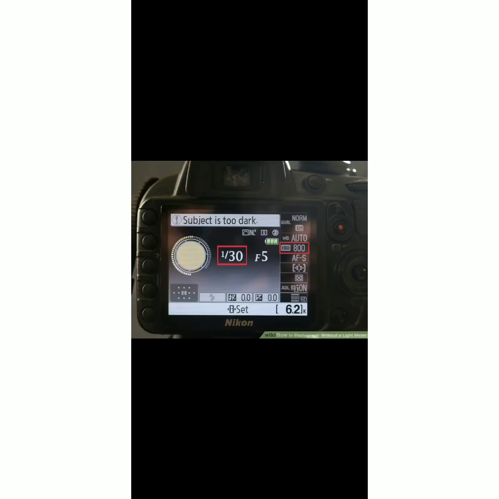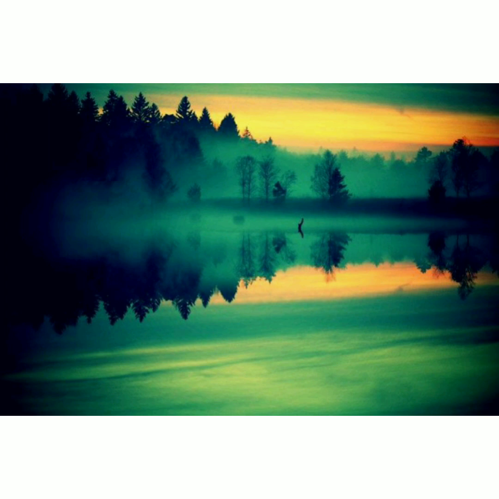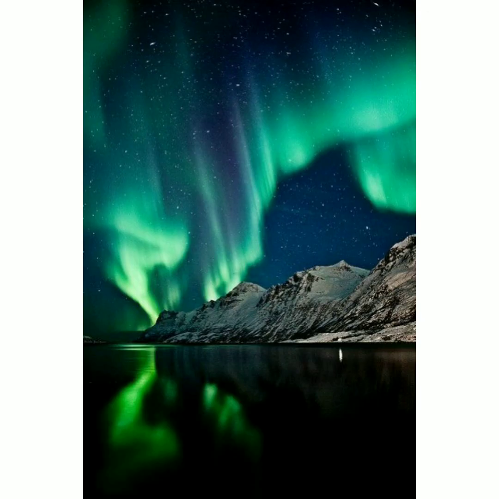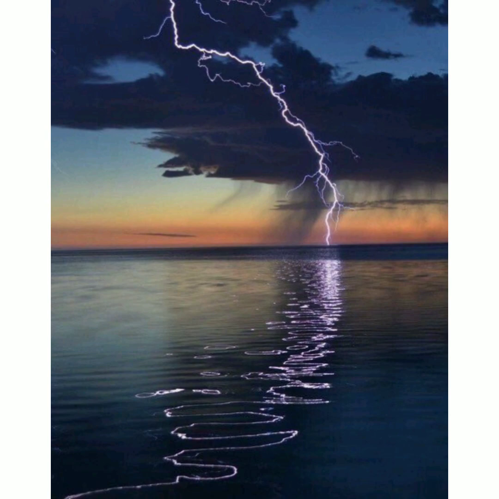Most cameras today have built-in light meters. Here are the different types of cameras which have built-in light meters.